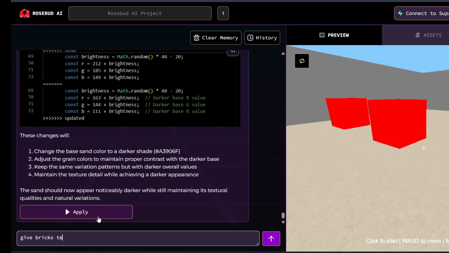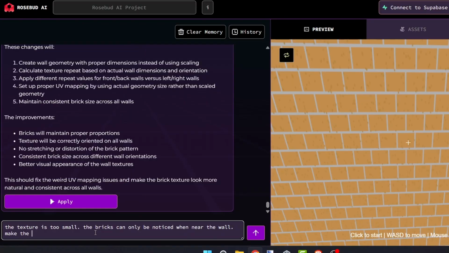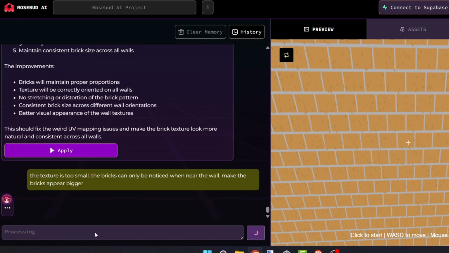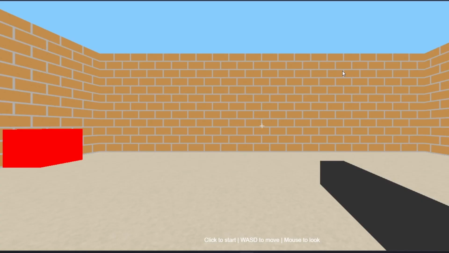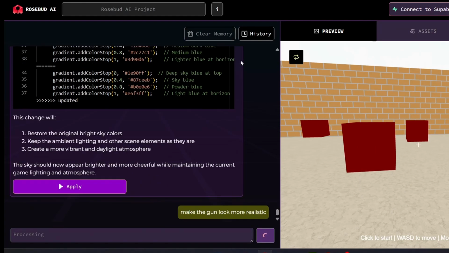I then told the AI to make the brick texture for the walls, but then it made this abomination. And then I told the AI to fix the UV mapping so that it can be visible from far away, and now it looks way better. Good job, AI. I told the AI to make the gun look a bit more realistic, and now it looks actually good.